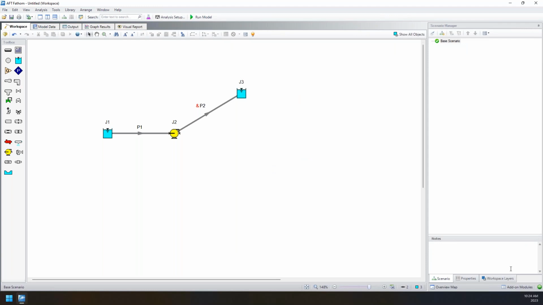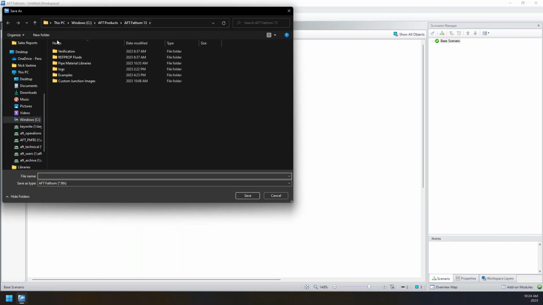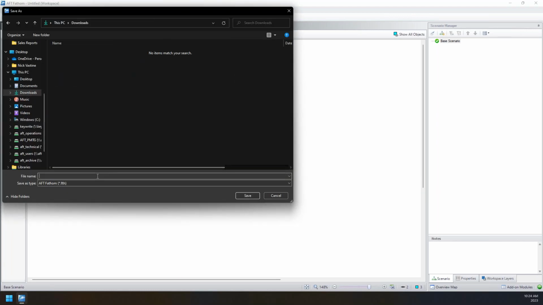So with our fluid specified, we see our status light down here is in green, and we've removed that limitation on the run model. Our model is fully defined. If we click run, the last step will be to save our model.